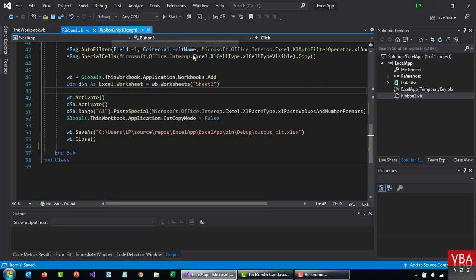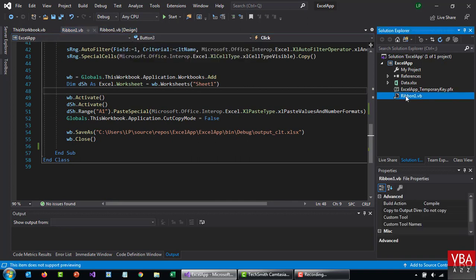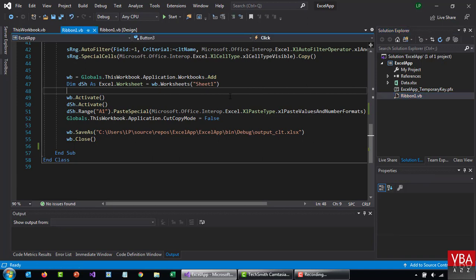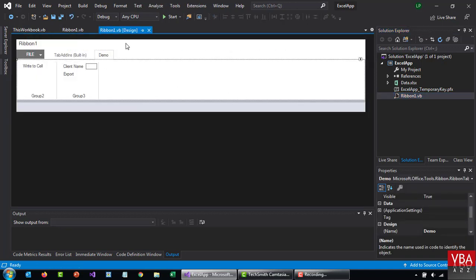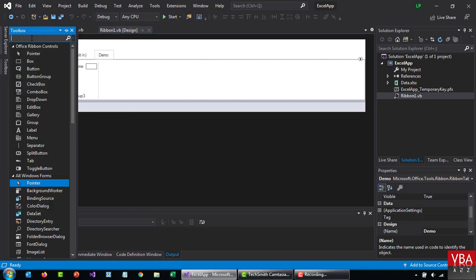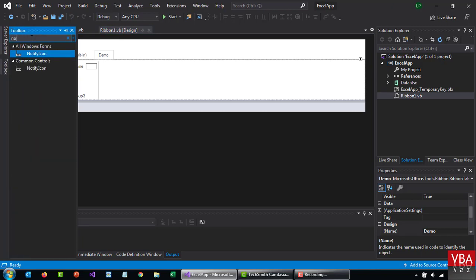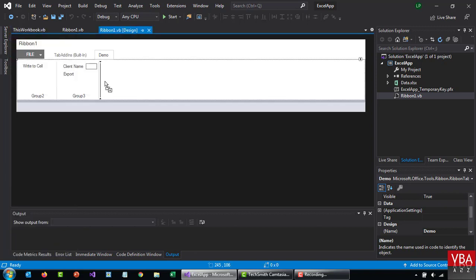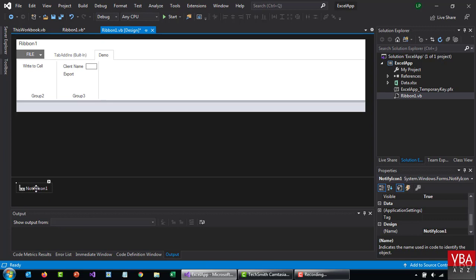First of all, I'm going to go to the ribbon. From here, once you click on this or you press F7, it'll take you to the code editor. Shift F7 will take you to the designer. Once you're here, from the toolbox, search for notify, and once you find it, just drag any of these, they're the same. Once you drag it here, you'll see that NotifyIcon1 has been added. This object has been added.